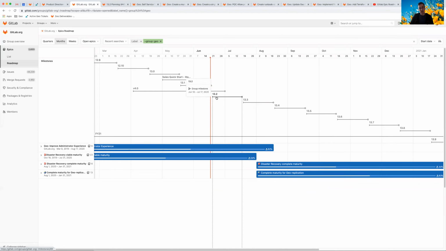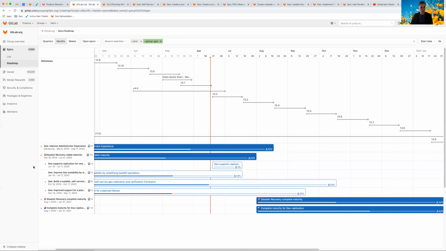And so I wanted to step back and say, okay, what are the most important things that the Geo team is trying to address right now? The focus of the group at this moment is really to improve the disaster recovery and failover process of GitLab using Geo. Most of the ongoing work that you'll hear me talk about is in this specific epic here to reach viable maturity for Geo. And so there are a few things to unfold here.